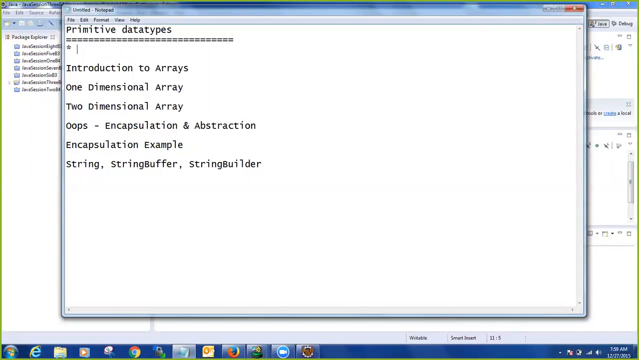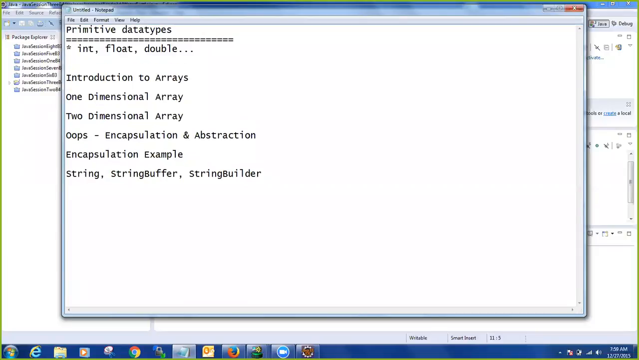So can anyone name a few primitive data types? Integer, float, double. Okay, etc. We have a few primitive data types.